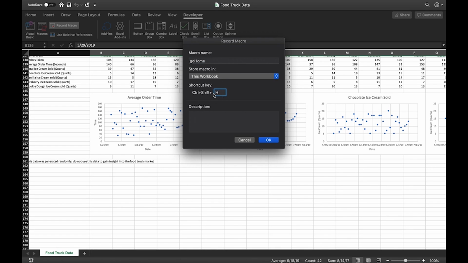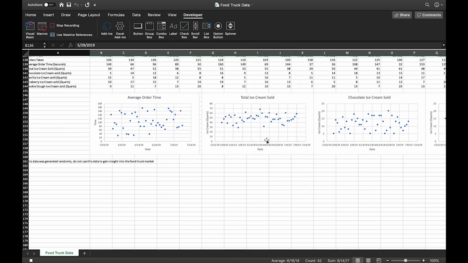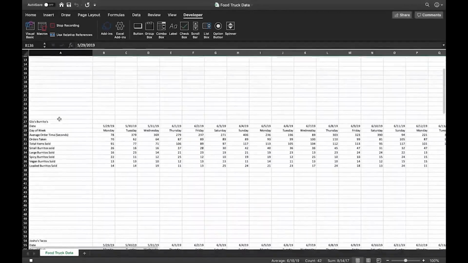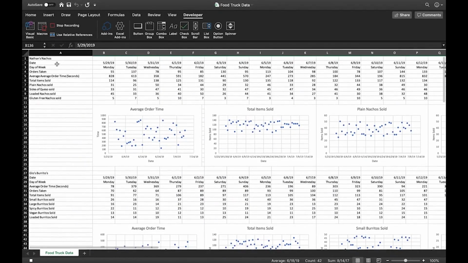And keep in mind how the shortcut to get there is now changed. With capital H, I have to press Control Shift H. So keep that in mind. Then I'm going to select OK. Now everything you do is being recorded. So I'm going to scroll all the way to the top and select the first cell, which is A1. After that, I'm going to stop recording.